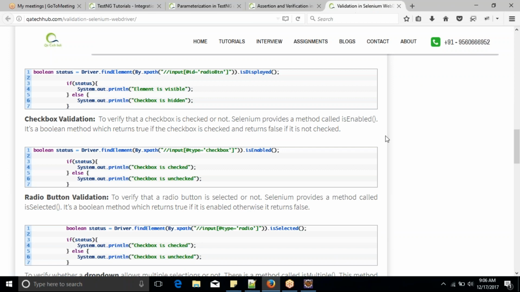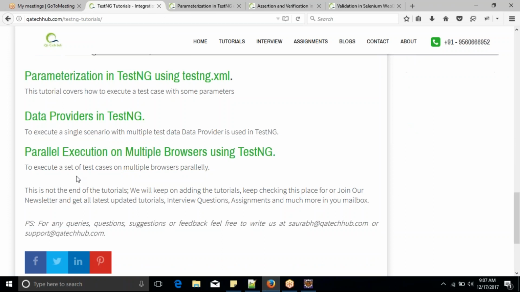Okay, so let's continue with the next topic, and the next topic is data providers. Okay, data providers in TestNG.